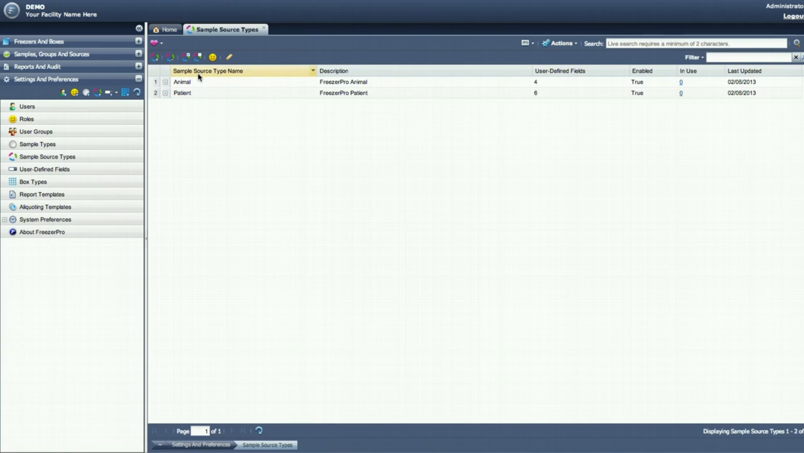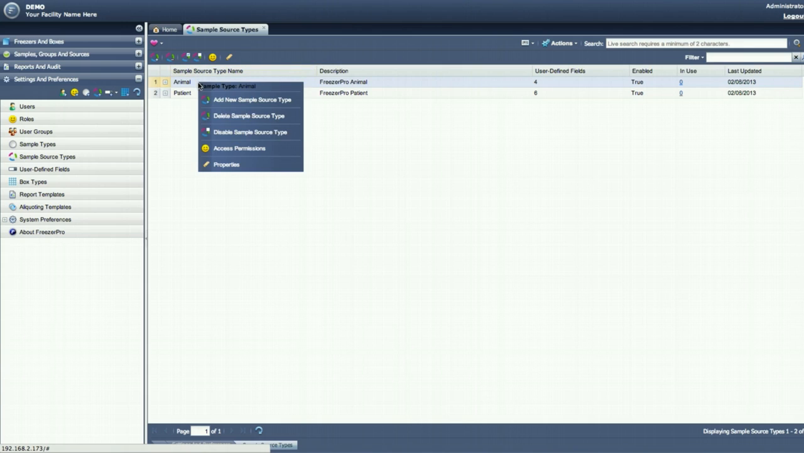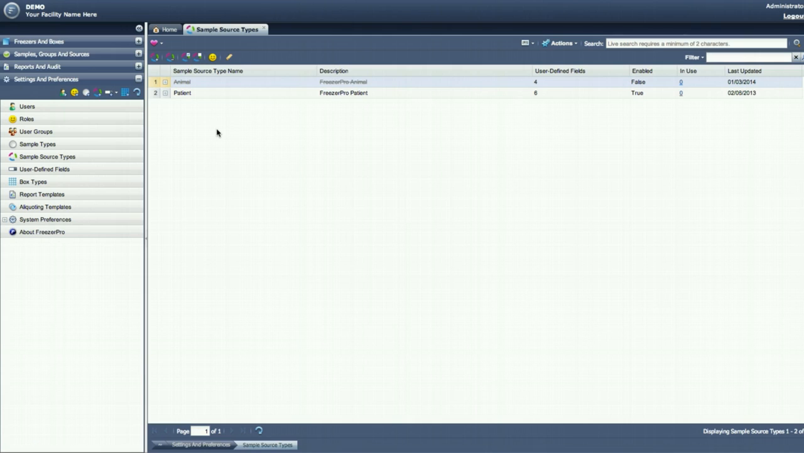To disable a sample source type, simply select it in the view and select the Disable Sample Source Type tool in the menu bar, or select the tool in the pop-up menu after right-clicking on the sample source type in the view. Sample source types can be re-enabled by using the Enable Sample Source Type tool. This tool can be selected in the menu bar or in the pop-up menu after right-clicking on the sample source type in the view. The last tool to use when managing sample source types is the Access Permissions tool.